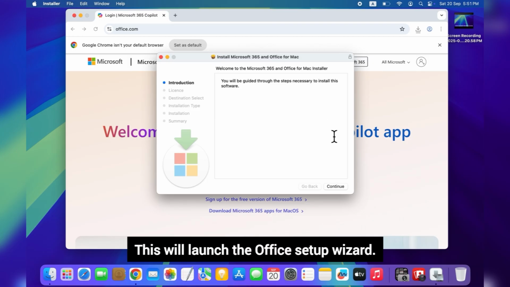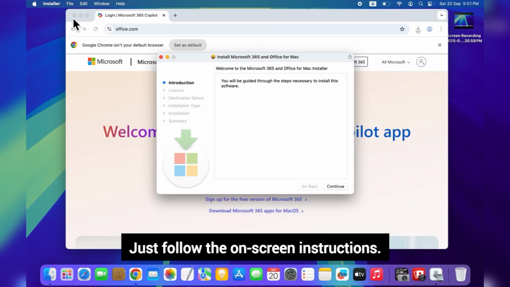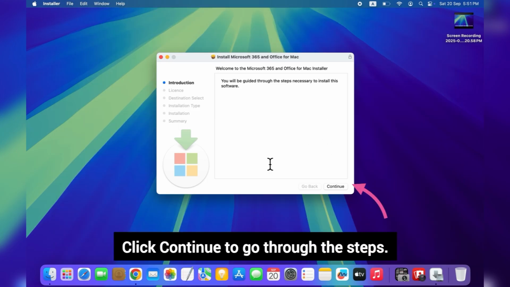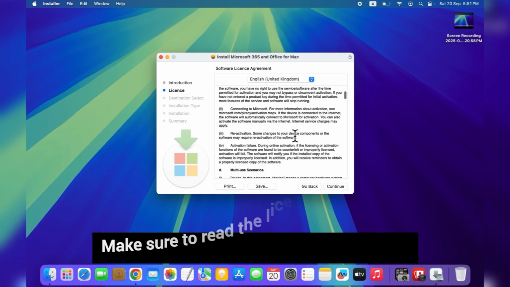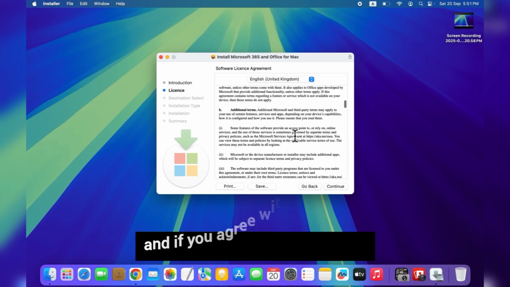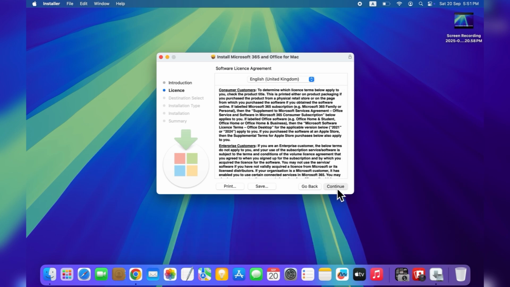This will launch the Office Setup Wizard. Just follow the on-screen instructions. Click Continue to go through the steps. Make sure to read the license agreement, and if you agree with the terms, click Agree to proceed.